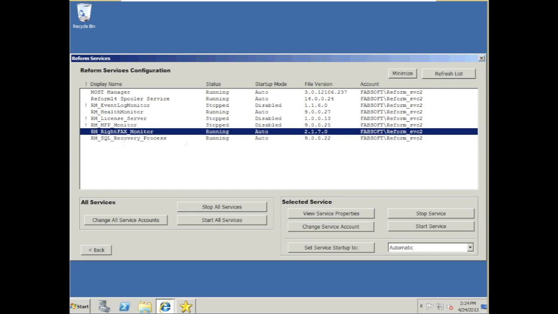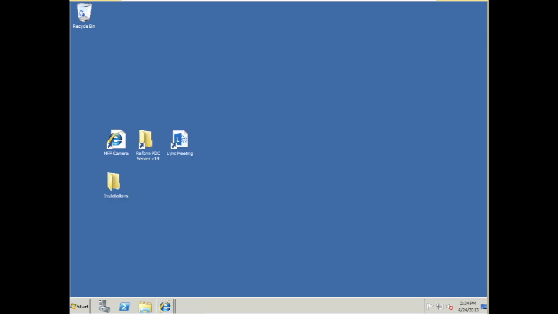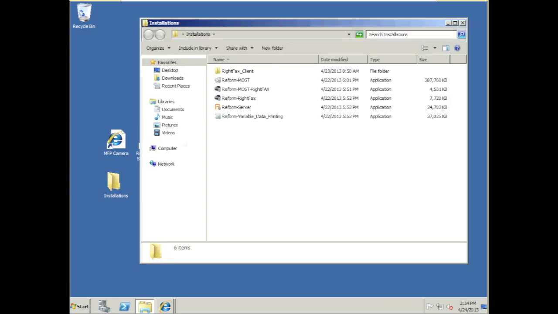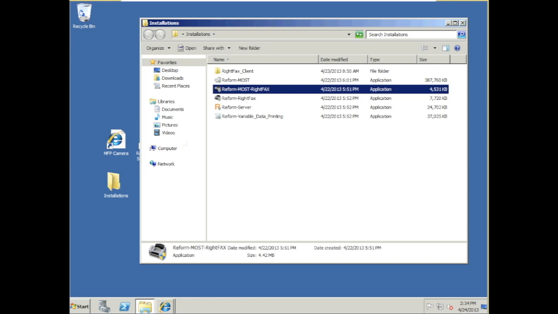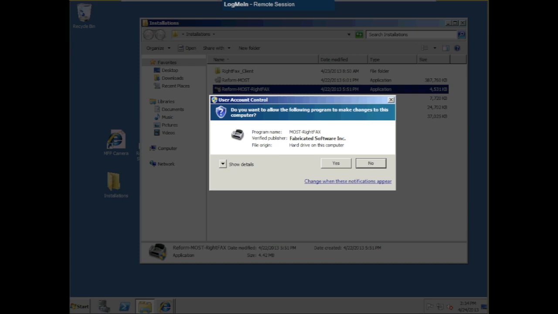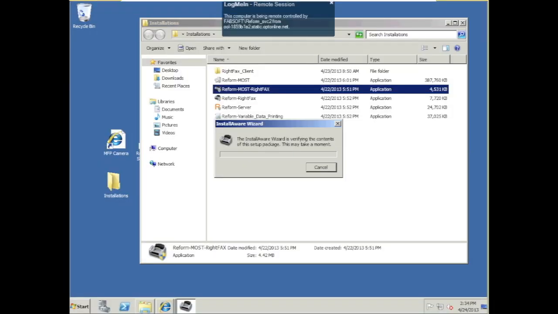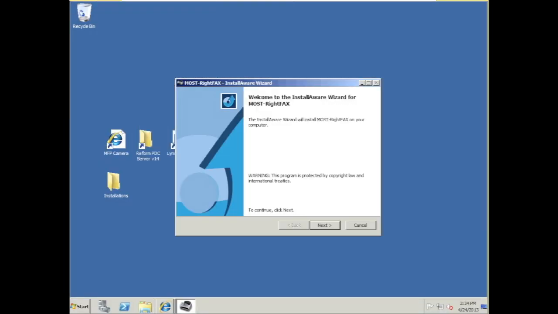The next steps that we'll be continuing with is to configure Reform and Most to interact with RightFAX from a multifunction printer. To begin that scenario, I'm going to go ahead and install the Reform Most plugin, which adds additional abilities to the software. Again, this installation is available from the FabSoft website, and it only takes a moment to install.